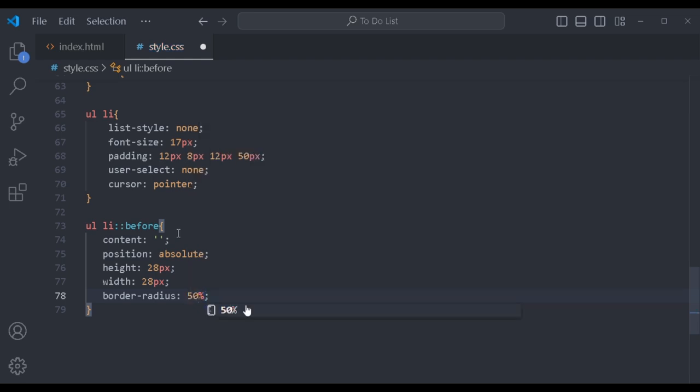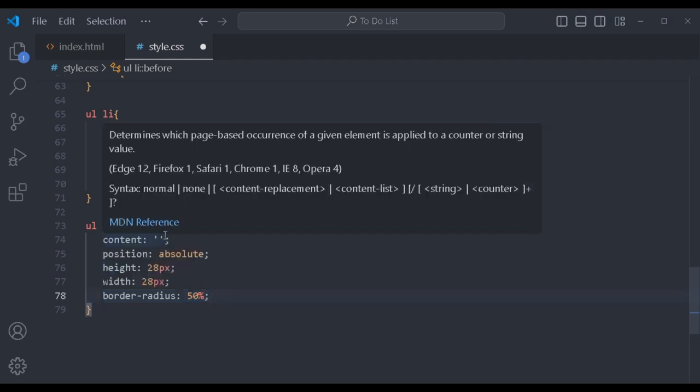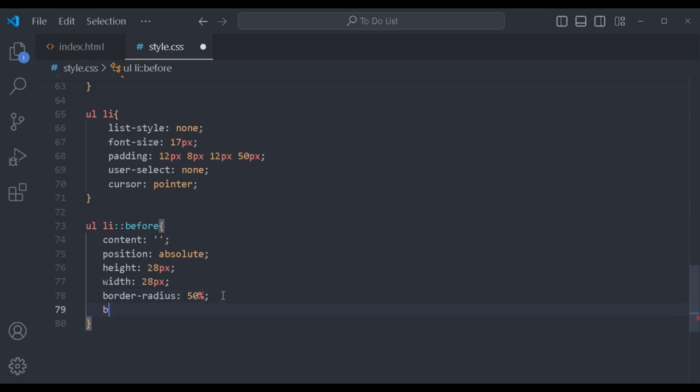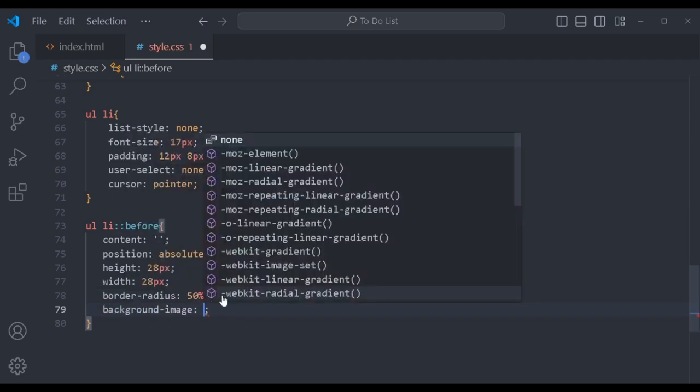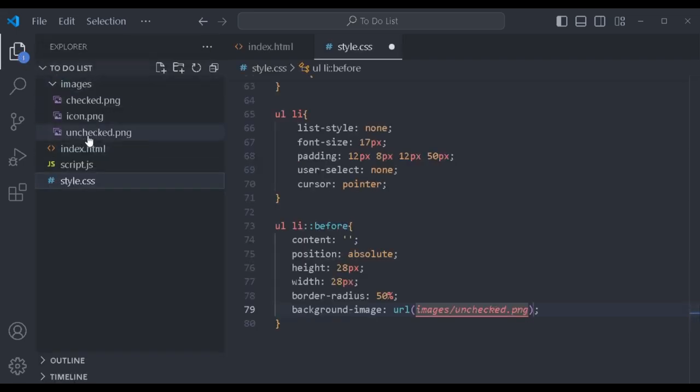Whenever we use border radius and set its value to 50%, this basically changes the element's border to a circle. So this before element which we are creating here will show as a circle. So actually what we can do here is give it a background image. So we will set its background image by giving it a URL, and in this URL we can give an image path, and we are going to give it a path of unchecked.png.